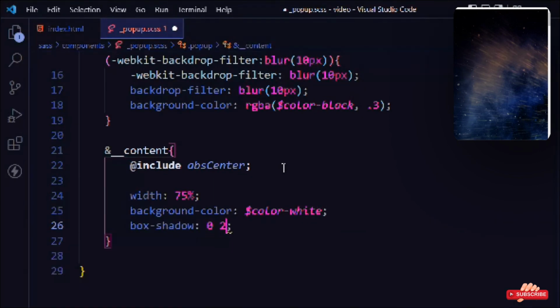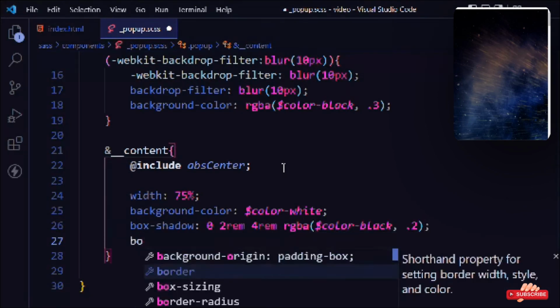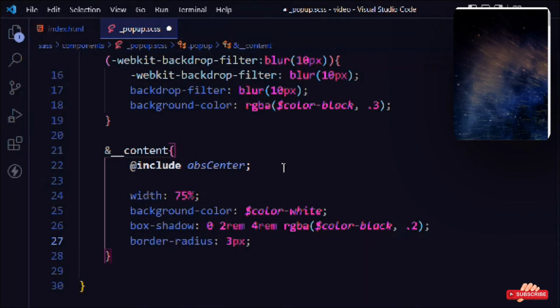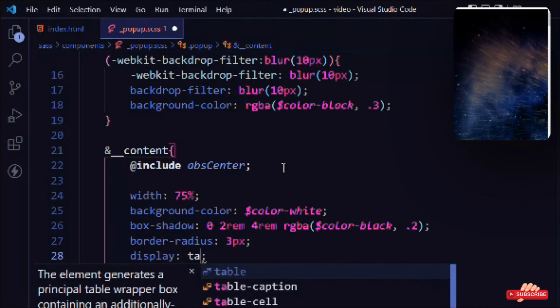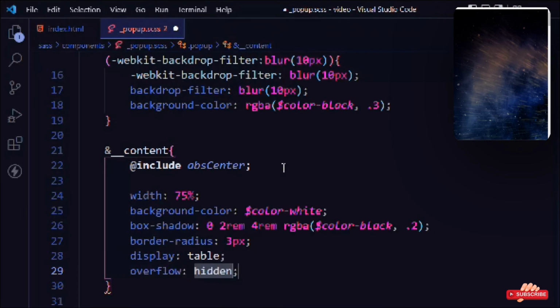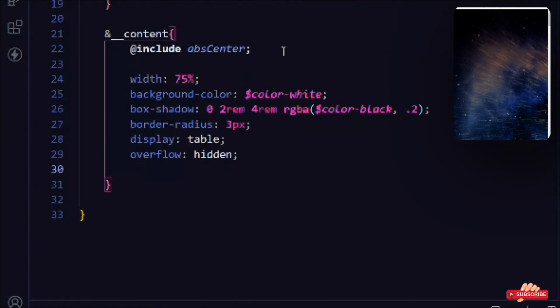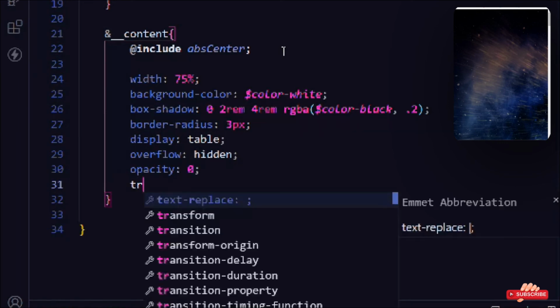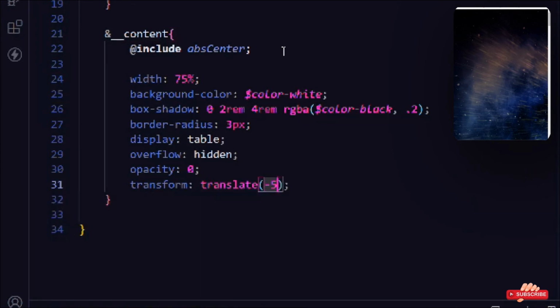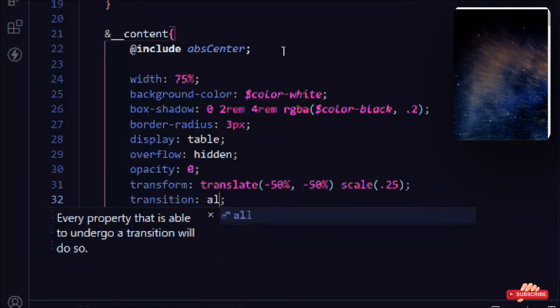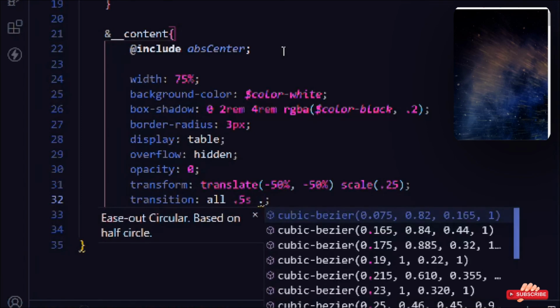Box shadow is going to be 0, 2rem, 4rem, and our RGB is going to be 0.2, and border radius is going to be 3 pixels. Display table, overflow hidden. Opacity is going to be 0. Transform translate -50%, and scale is going to be 0.225. Transition all 0.5 second and 2 second.